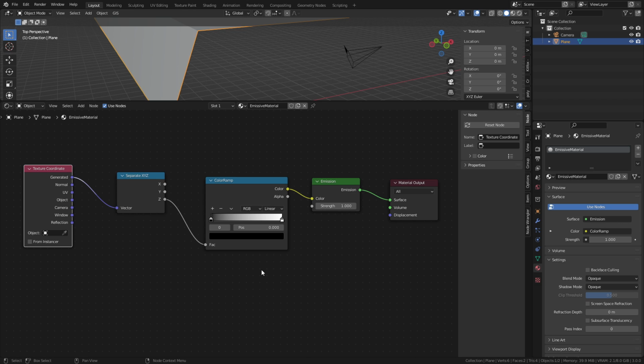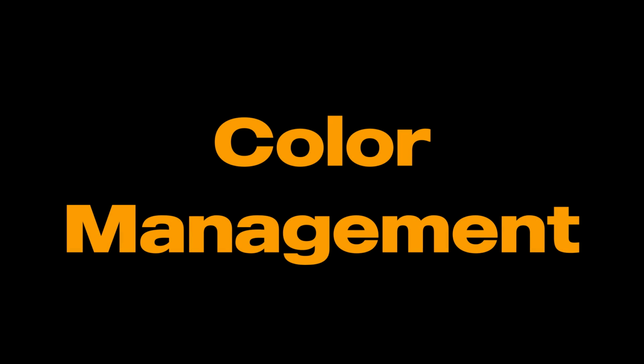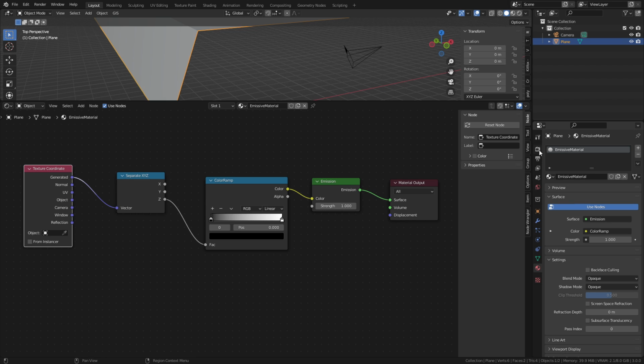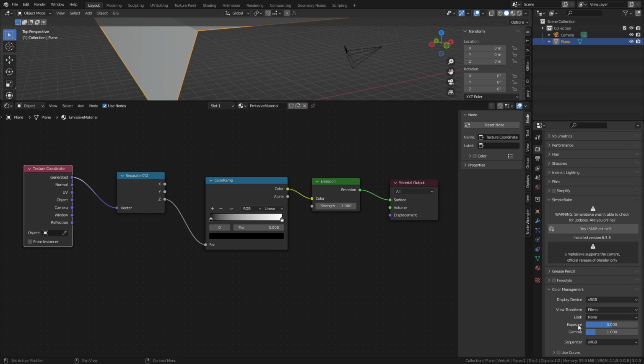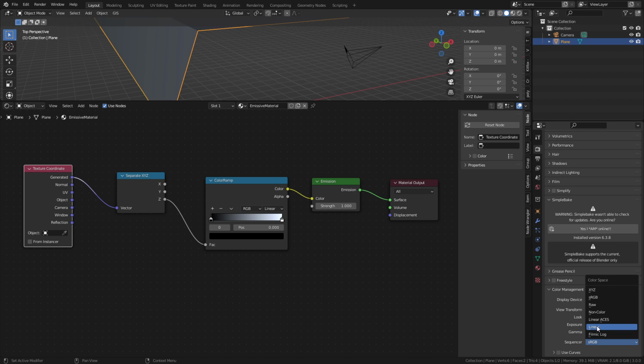So next we will actually then have to change something in our color management. So over here, click on the camera and we are going to go down to color management. It's the last section here. And we need to change this to display device, XYZ. The view transform, we're going to change that to raw. And the sequencer, we are going to change that to linear.